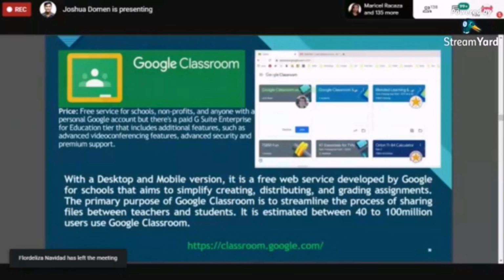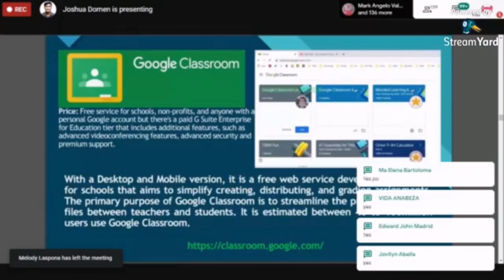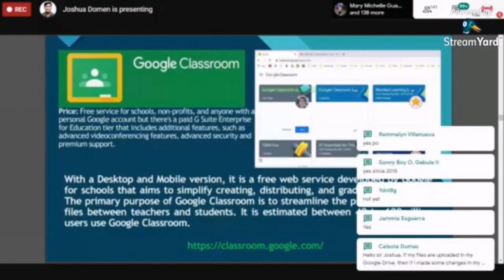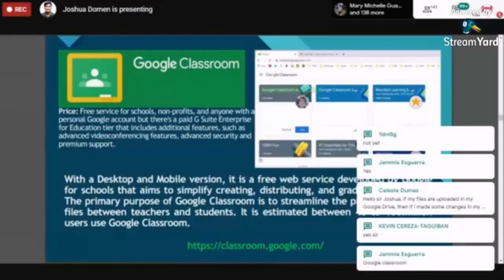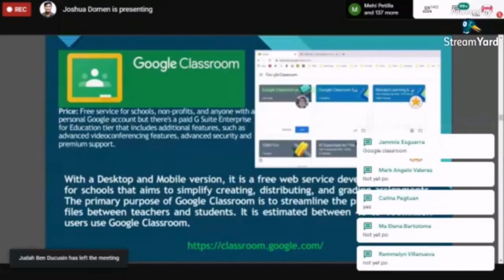Okay. Are you using Google Classroom? Can I see some answers sa chat panel? So, meron na nag-answer. We are using Google Classrooms here. Okay, yes. So, how are you? Nagsimula na ba ang mga classes nyo? And are you already using Google Classroom? So, how is your experience with Google Classroom? Not yet. So, ayan, mga dry rant ba daw muna?